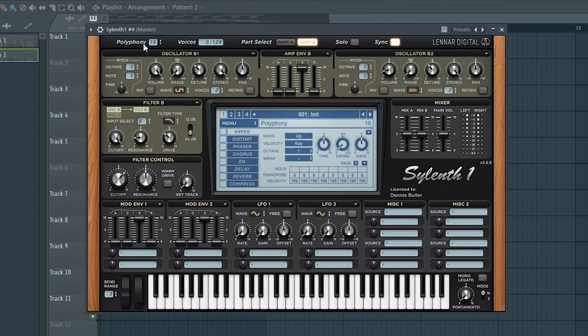When you drag up the polyphony, it means that it increases the amount of notes that can be played at the same time. Now guys, we have to drag up the decay and the release right here to give the chords a real bouncy vibe.